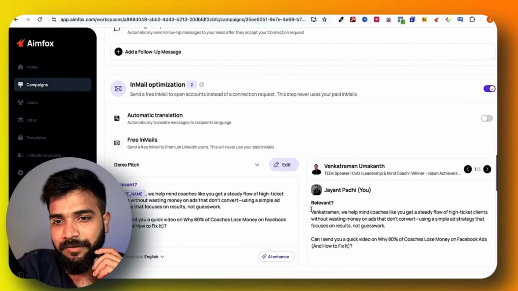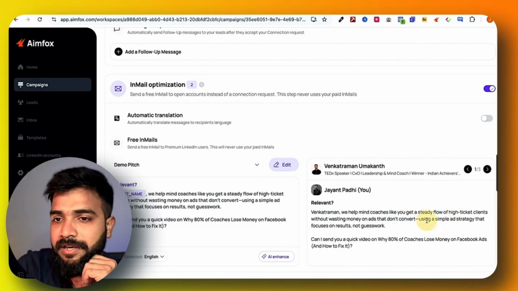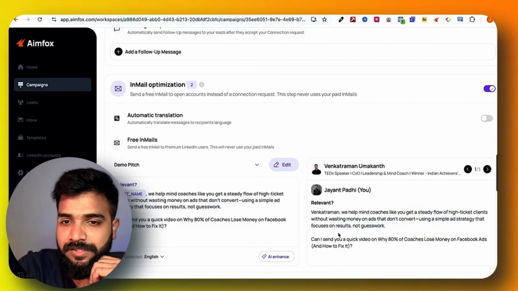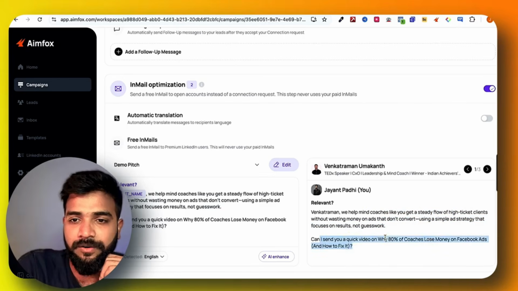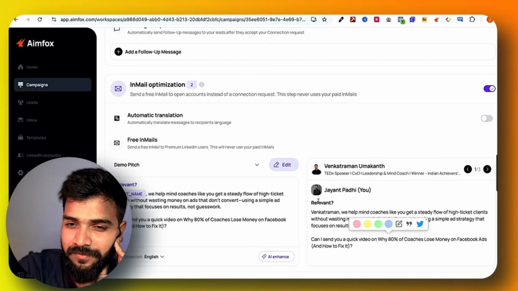Now it basically goes like this. Venkatraman, we help mind coaches like you to get a steady flow of high ticket clients without wasting money on ads that don't convert, using a simple ad strategy that focuses on results, not cash flow. Can I send you a quick video on why this works? I can add case studies. Case studies honestly work better.